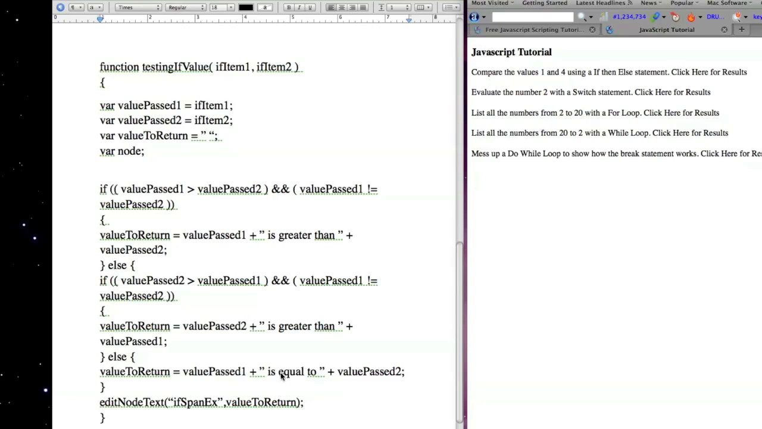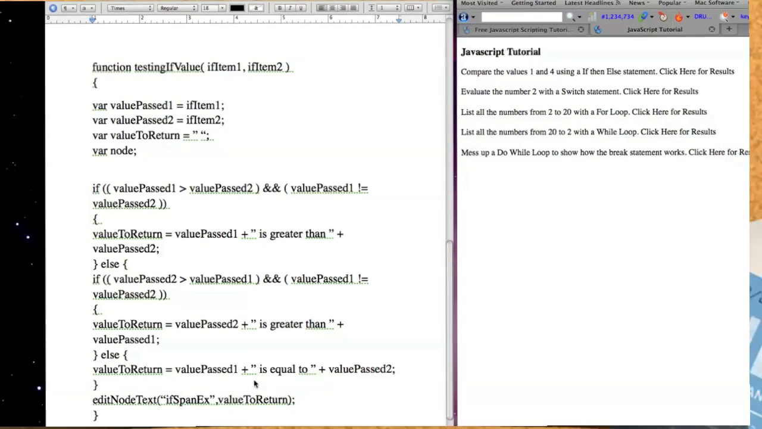Then what are we going to do? We're going to send this value, this identification number, and whatever the value to return is, to the function named editNodeText. But before we do that, I need to explain to you what the document object model is.